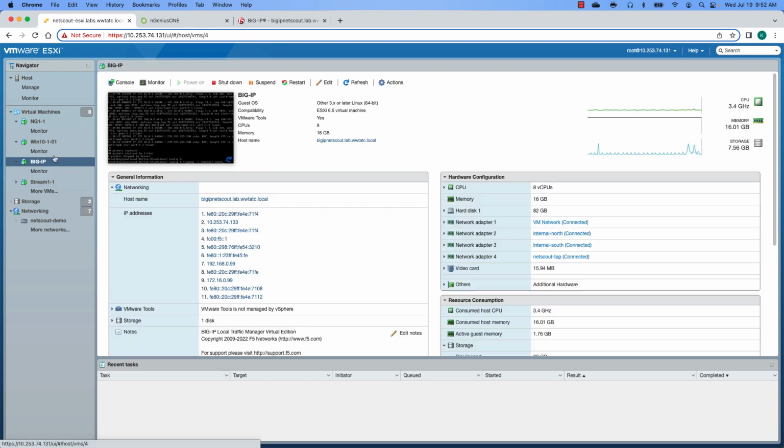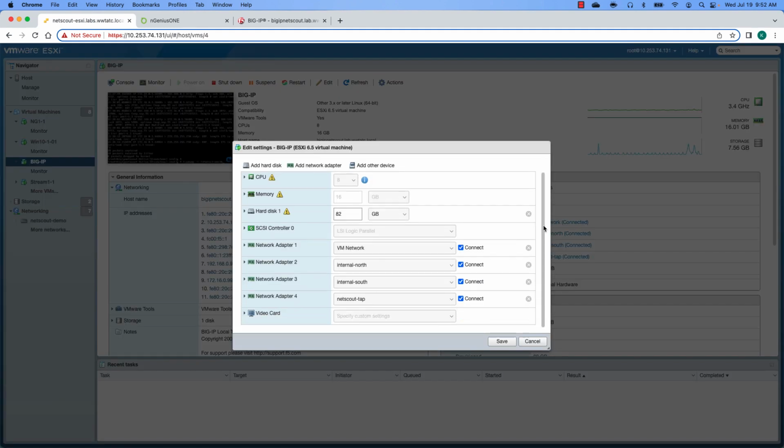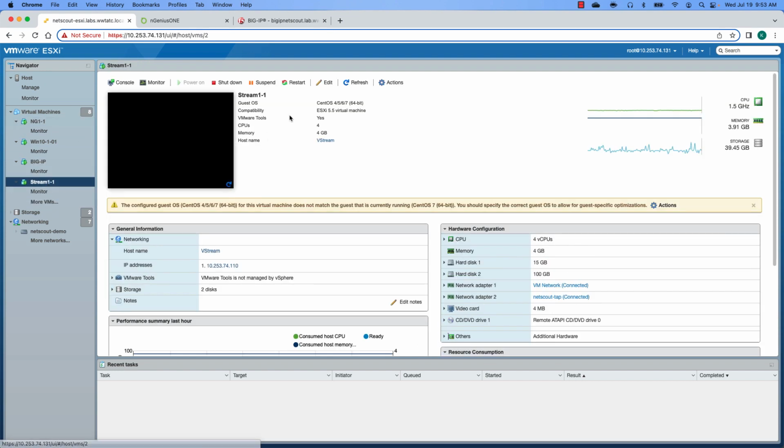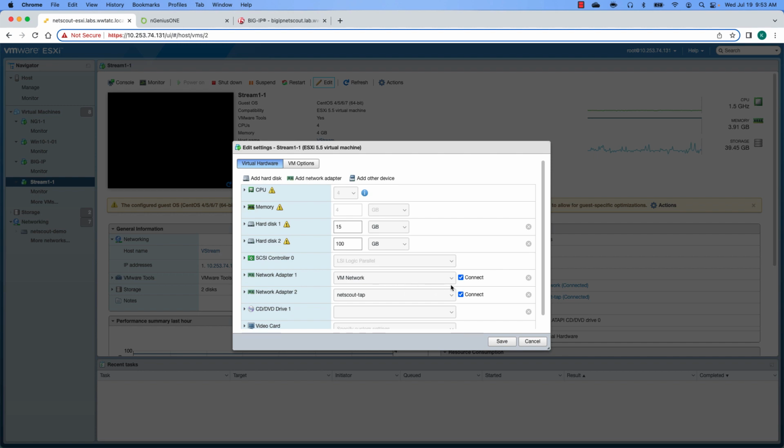For the BigIP settings, the VM network here is used for management. We have the internal north, internal south, representing connectivity to the north and south respectively. And then of course the Netscout tap for sending the decrypted content. Now if you go over to the Netscout vStream, it also has that first adapter configured for VM network, which is used for management. And then the other interface is simply the Netscout tap interface that is used for receiving the decrypted content from BigIP.